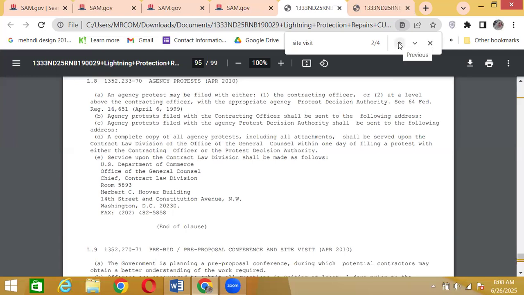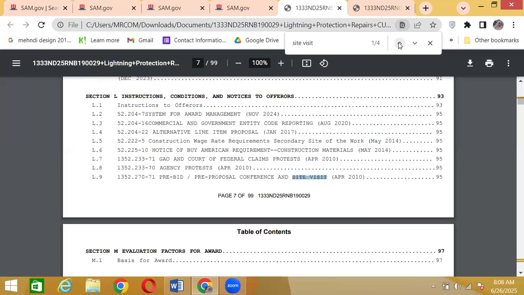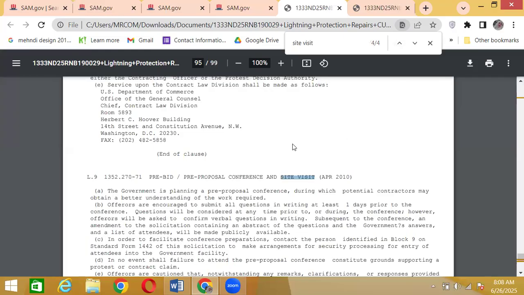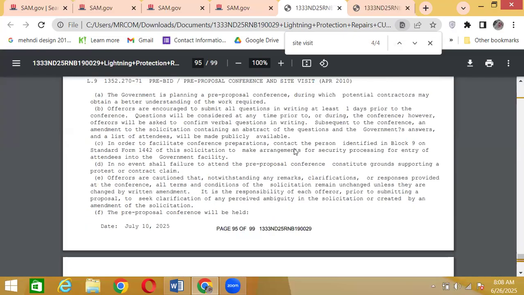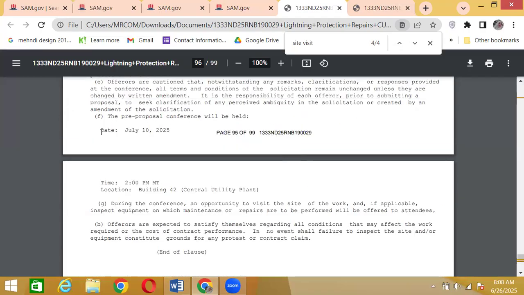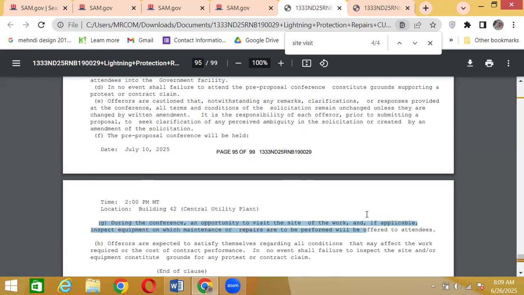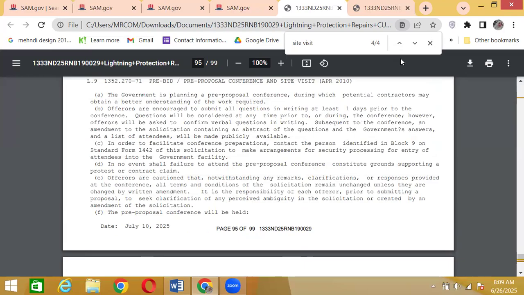Now I did not find the actual site visit date. For that, I have to keep scrolling so that we could see. Okay, so the pre-proposal conference will be held on July 10th, 2 p.m., at this building, and this is the idea of it. Okay, so we saw the registration is on 8th and the actual site visit is on July 10th. So that means they want us to inform them 2 days prior.